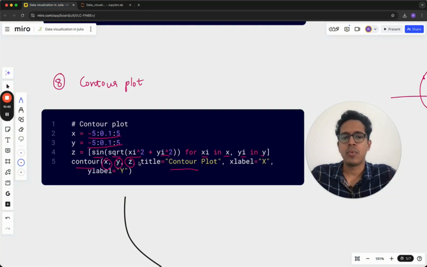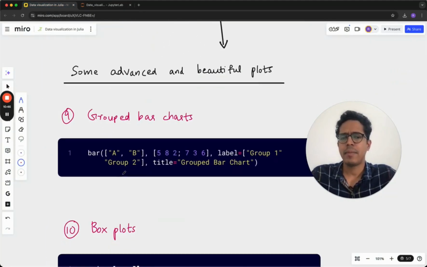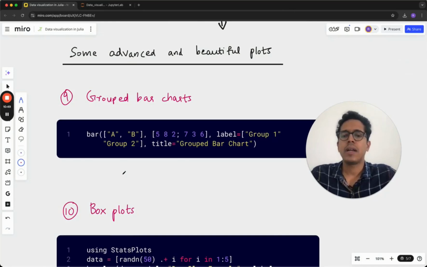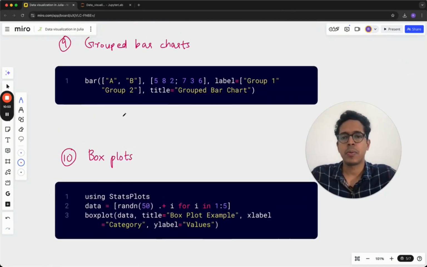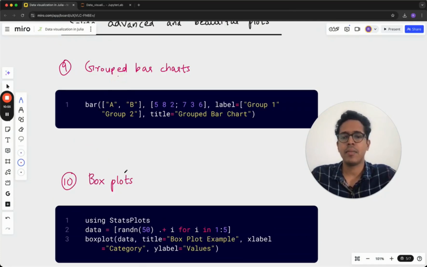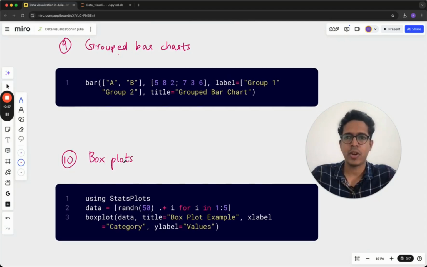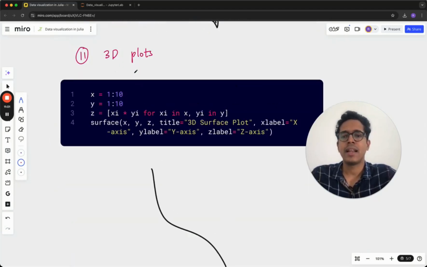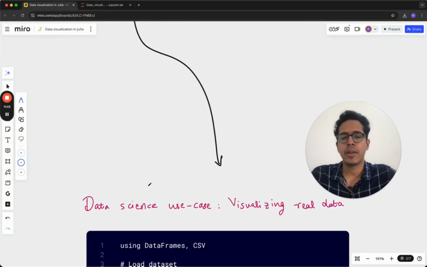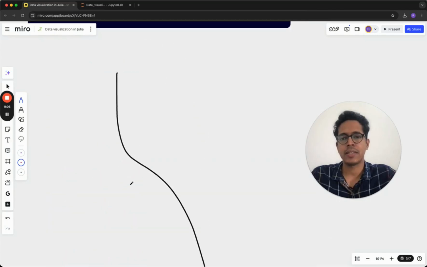I think now we can move on to the next type of plot. So there are group bar charts, box plots. I really like box plots. Group bar chart is also interesting, but probably not as highly used as box plots. And then the last one is the 3D plot, before we go into an actual data science visualization.